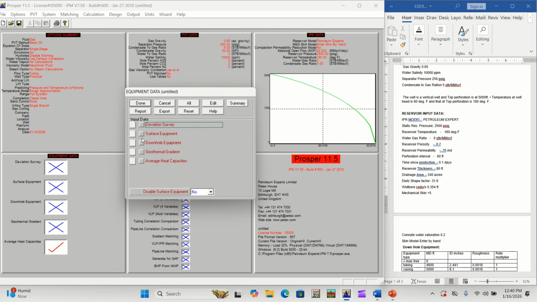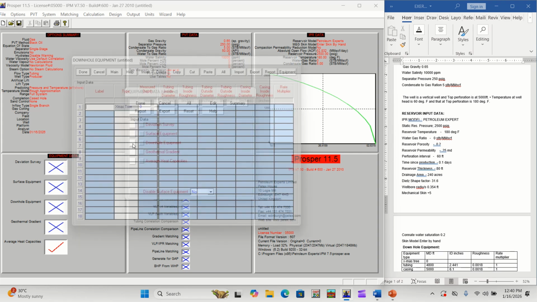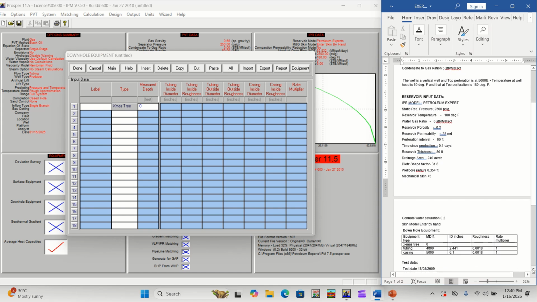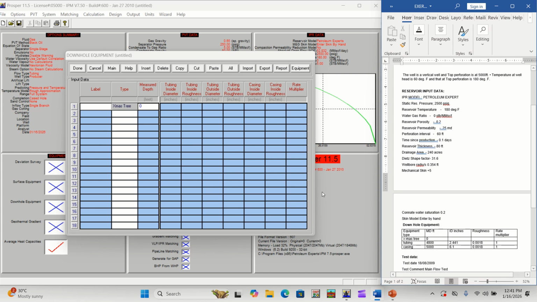Now we move on to the downhole equipment. We're skipping the surface equipment because we are not modeling our Christmas tree and all that. We are concerned now with our downhole equipment and what is happening in the subsurface. So now on our downhole equipment, we have our parameter here. The data has been provided. For our X mastery, of course, is 0.